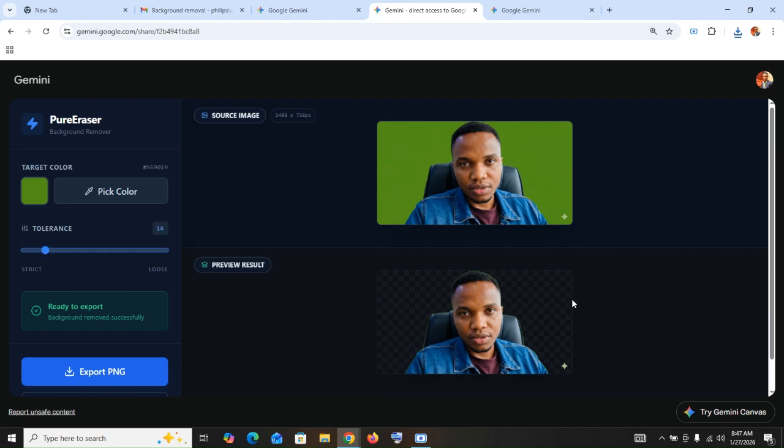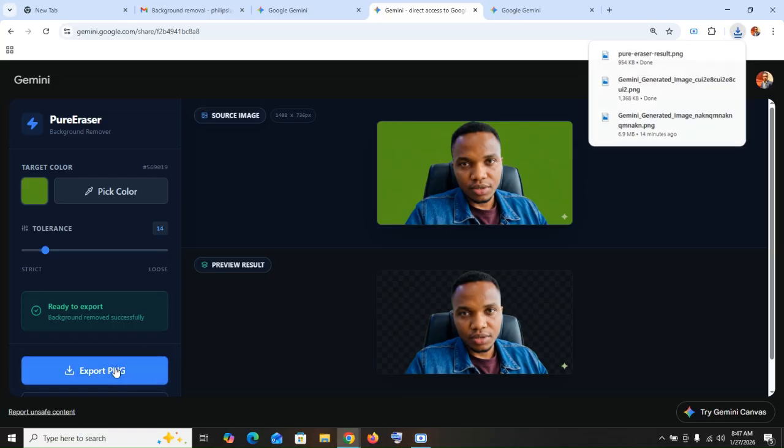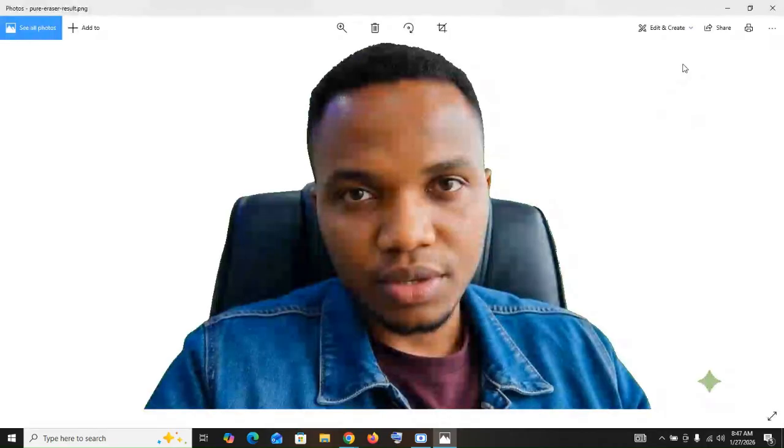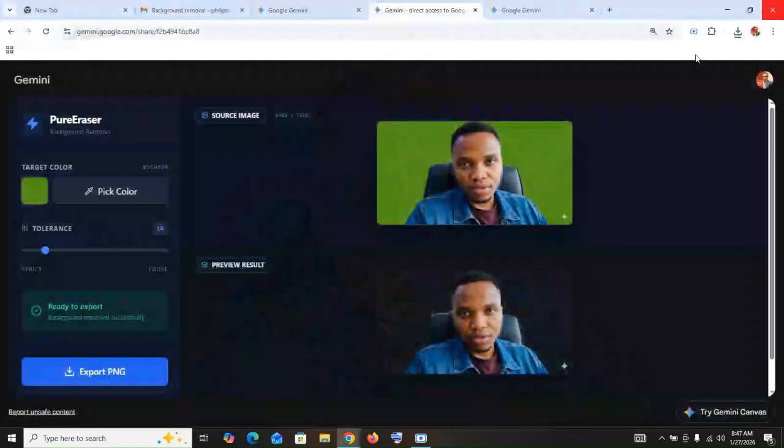All right, so this is perfect, guys. Perfect. Background removed successfully from the application. Then this is where you export the PNG. You see, downloaded. This is perfect, guys. So this is how you create the React application using Gemini, guys.